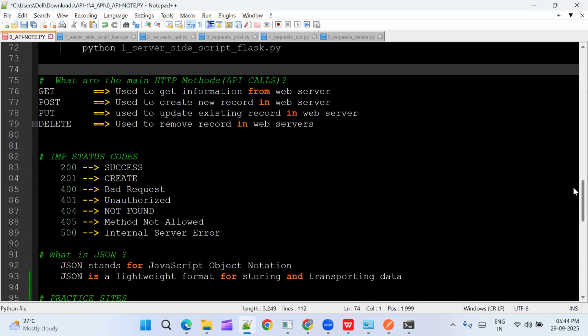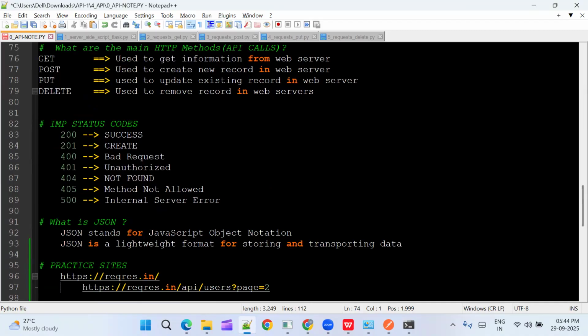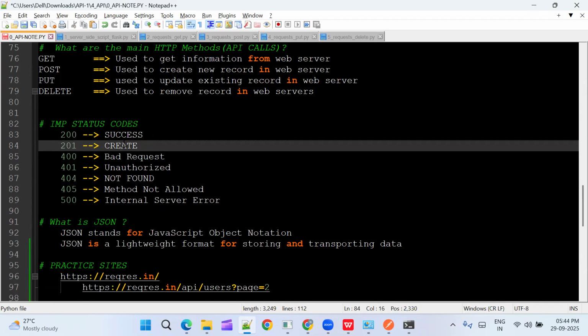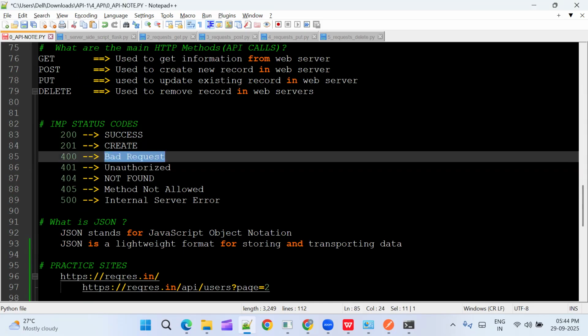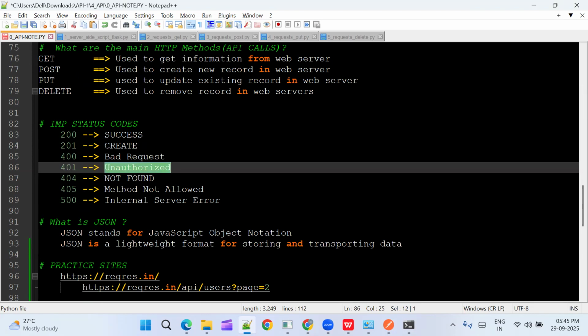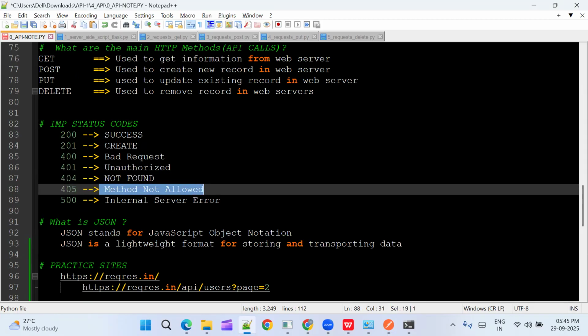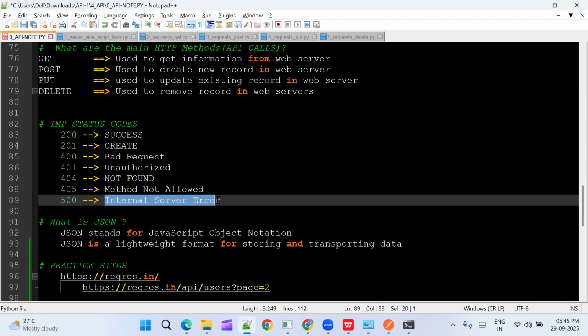Next, before the API methods, let me explain the API status codes. I am explaining only the important ones; you can get the remaining on Google. 200 means success. 201 means created. For example, if you use a POST method and something is created, then it returns 201. In our case it is coming 200, but usually it comes 201. 400 means bad request. 401 is unauthorized. 404 is not found. 405 is method not allowed. And 500 is internal server error.